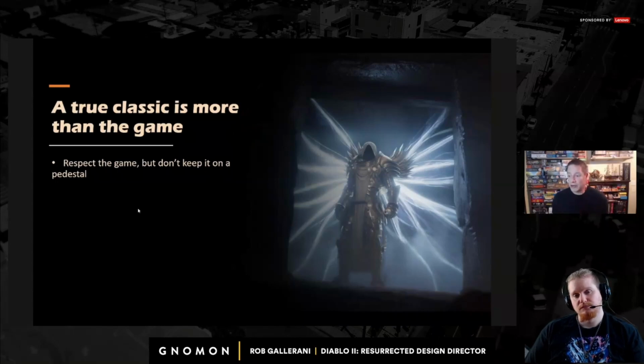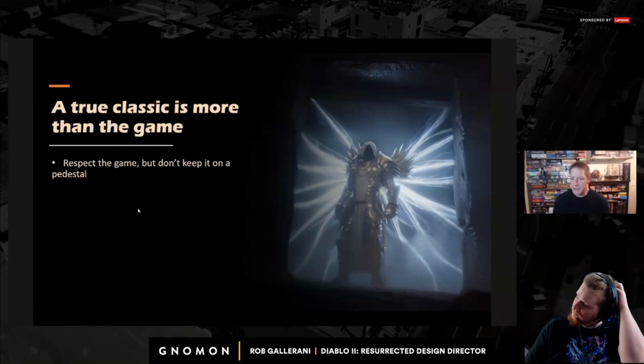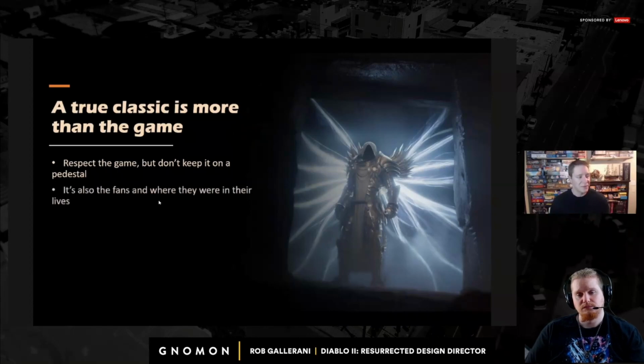we would never be able to work on it. We couldn't touch it. We couldn't change anything about it. How do you go about improving something that in your mind is flawless? So you have to respect it, but you can't keep your game on a pedestal thinking it was perfect, because the game was great not just because of the game, but because of where fans were in their lives. When this game came out, it was one of the best looking games out there. It was a gory action RPG dungeon crawler. There was nothing like it in the world.